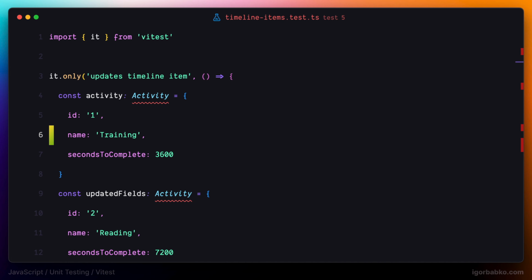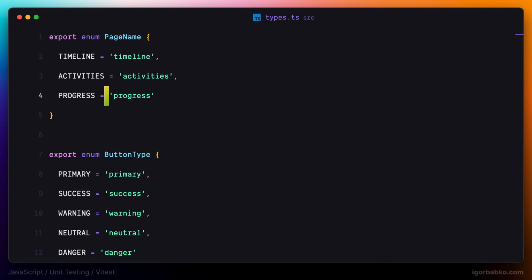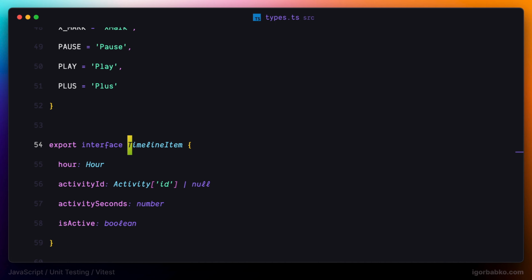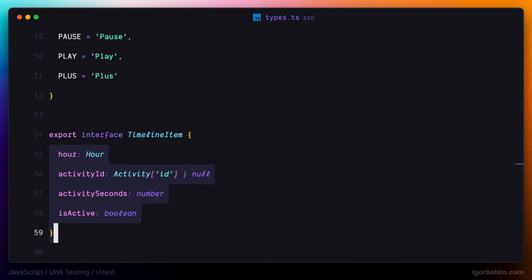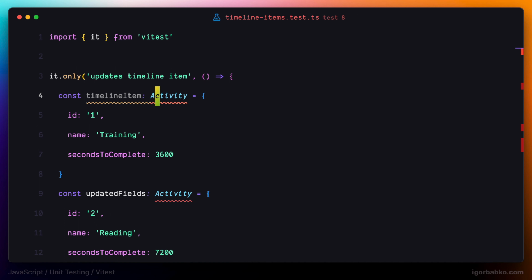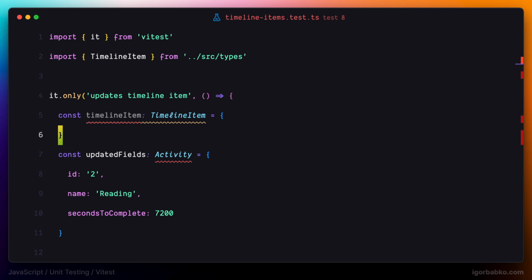But of course here we are dealing with TimelineItem objects instead of an activity object. I'm going to rename this constant on TimelineItem. And by the way, TimelineItem objects have such structure. They have 4 fields: our activity ID, activity seconds, and isActive. So now we're going to add proper structure to TimelineItem object right here. But before, let's also change the type of the second constant on TimelineItem.